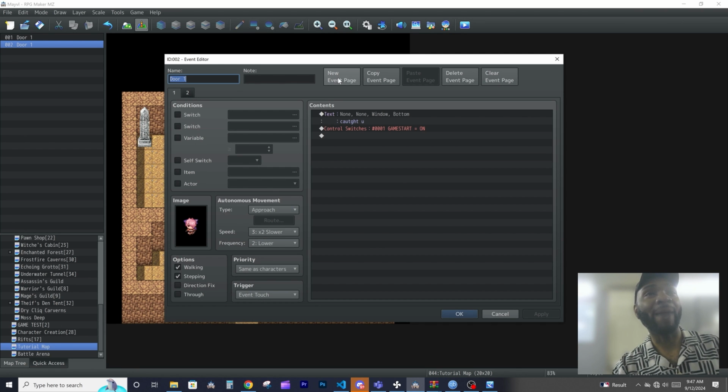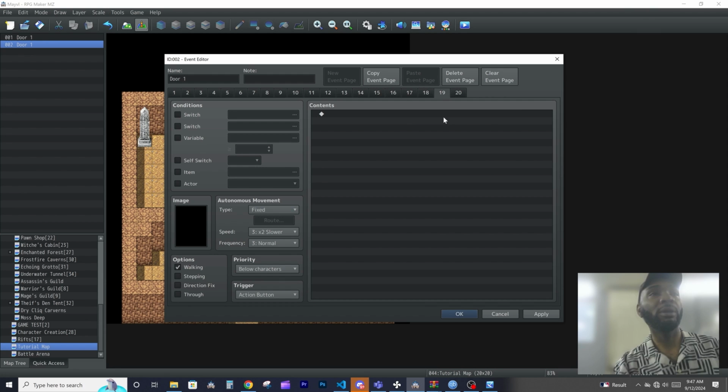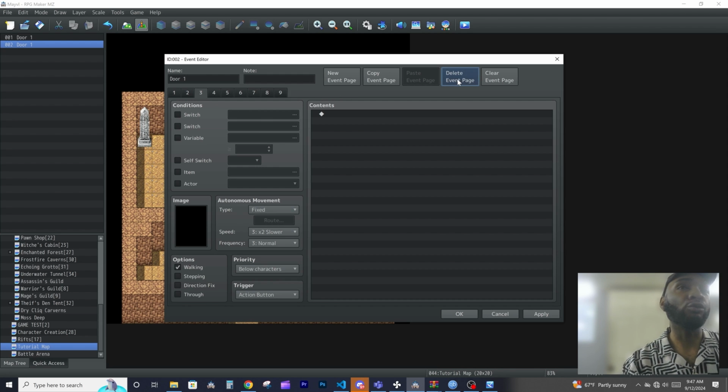And you could have, I believe, up to 20 of these. Yep, you can have up to 20 pages. Do with that information as you will. I rarely ever use more than a handful of these.